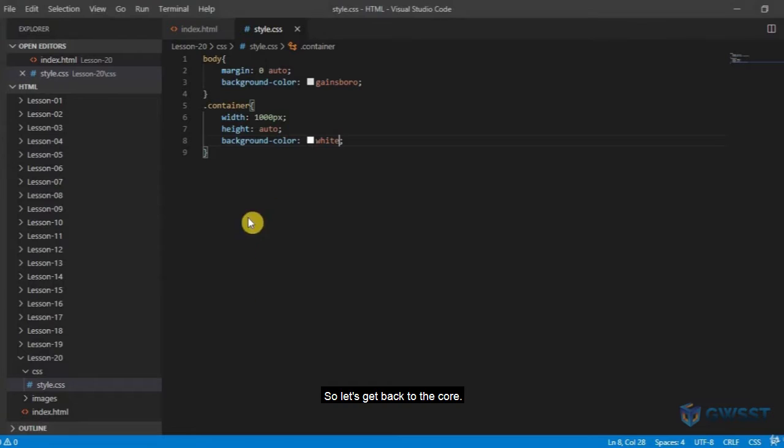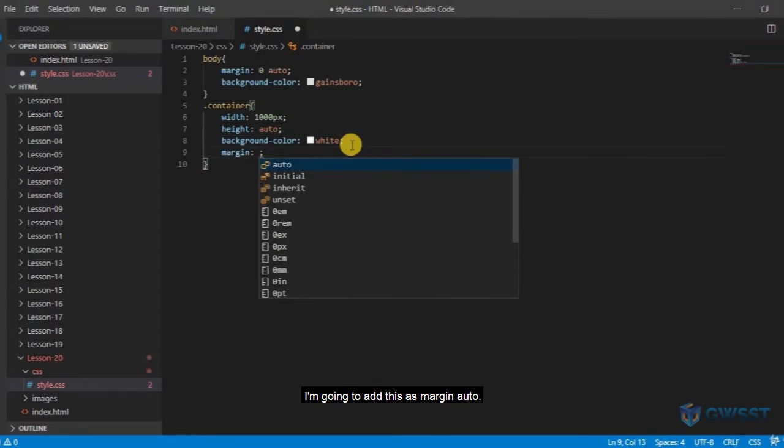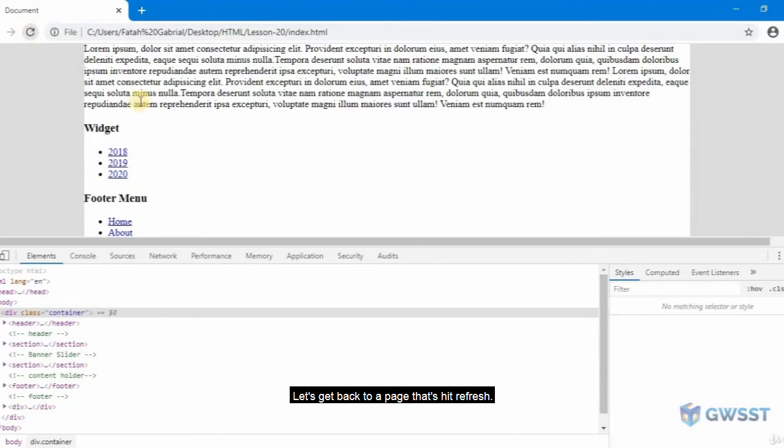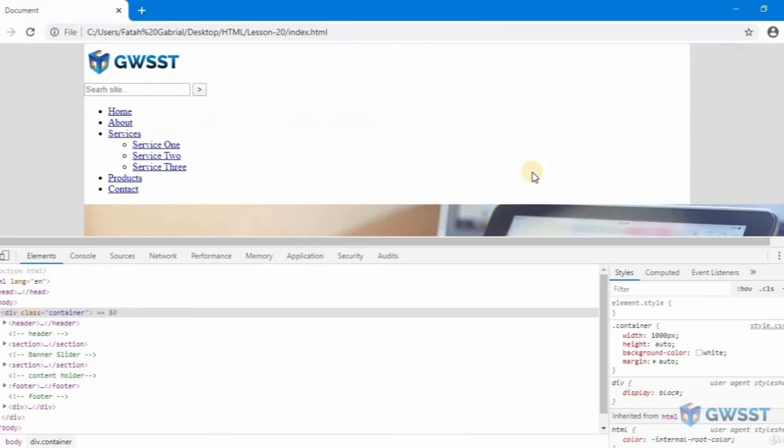So let's get back to the code. Let's do that. I'm going to add this as margin: auto. Okay, save this one. Let's get back to our page. Let's hit refresh. Now you can see it's been centered.